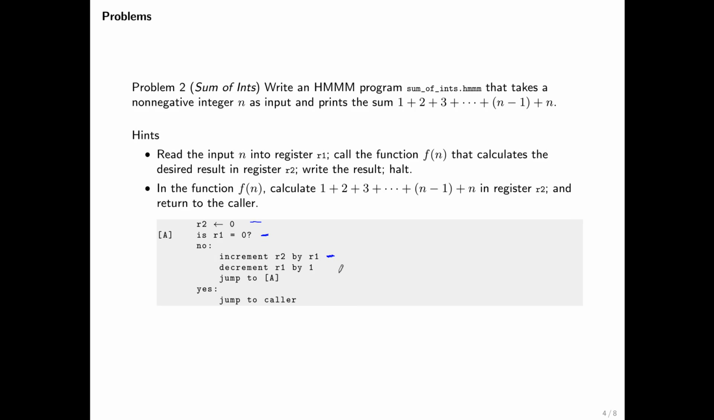And then what you need to do is decrement the value of R1 by 1, meaning take the current value of R1 and subtract 1 from it and store the result back into R1. That has the effect of decrementing R1 by 1. And then do an unconditional jump to the location in the code given by this label A. So basically jump to that location and then repeat the process. Now as you can see, since R1 is constantly being decremented, at some point this is going to be true, meaning you're going to jump to the caller and you'll be done with the function.